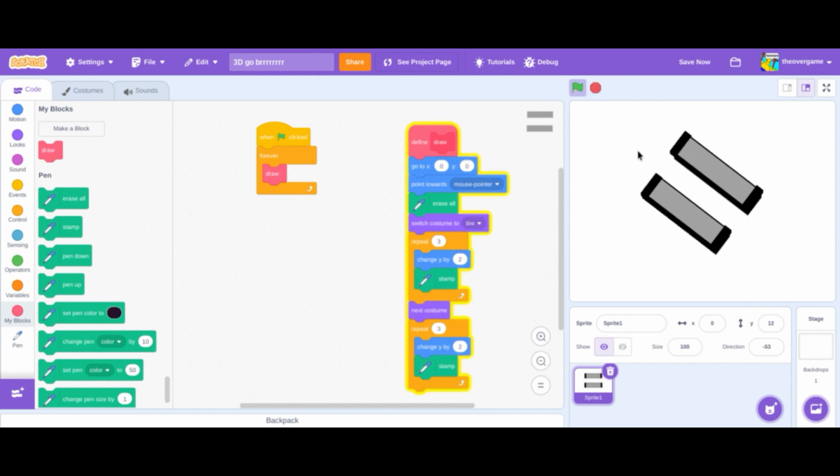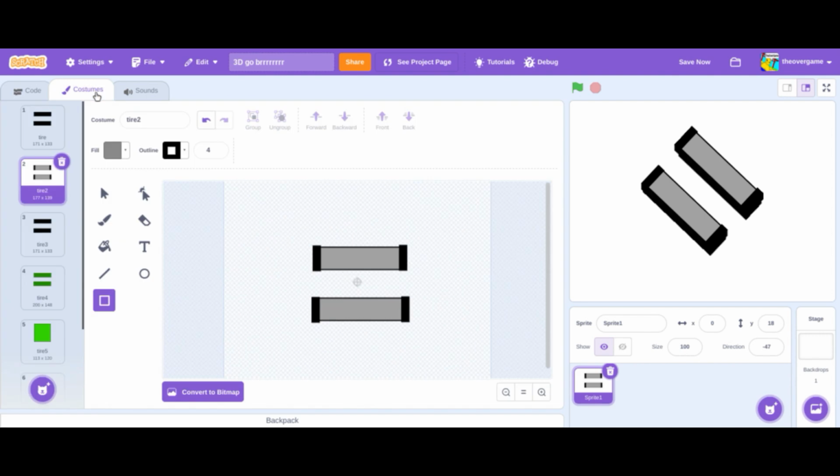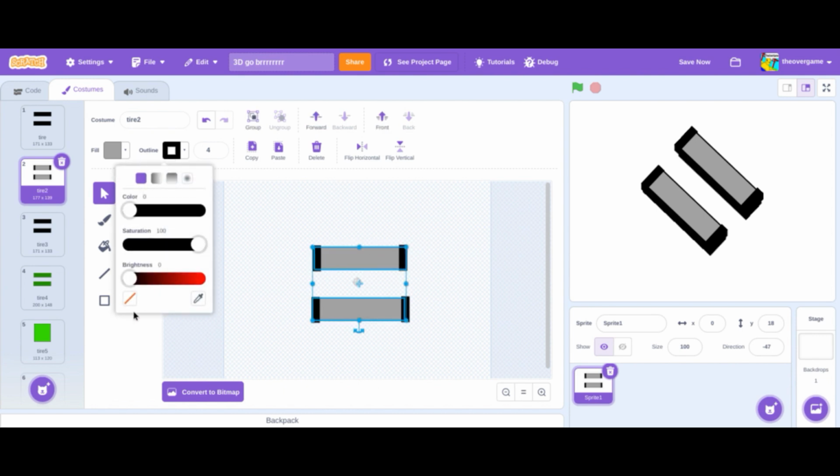Now, still doesn't look like much. So we're going to do 2 things. First off, stop the script. And for the second part right here, instead of repeat 3, do like repeat 6. Let's try it. Again, still doesn't look like much. So go to costumes, and here's the problem. For most things, you're not going to want to have an outline on the stuff. So select these two and just remove the outline.